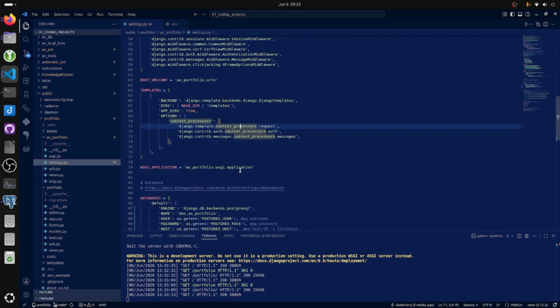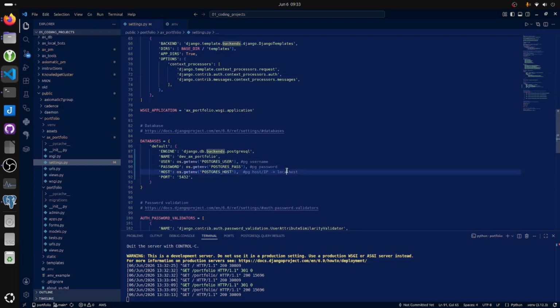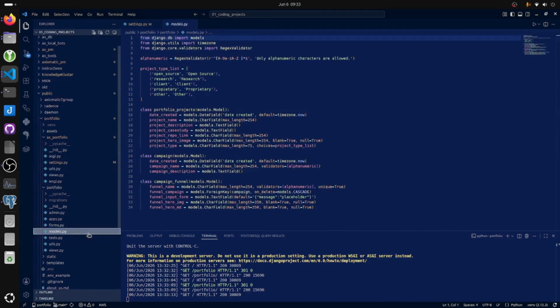In the settings file, you're going to want to make sure that your database information is now connected to the database from the PostgreSQL example from earlier. Over in our models file, we're going to see that we've created some models. These are essentially just going to translate into tables.